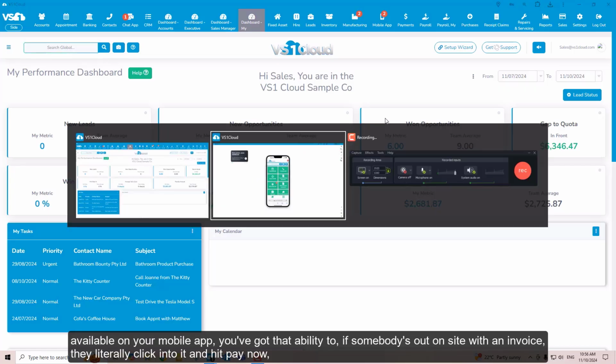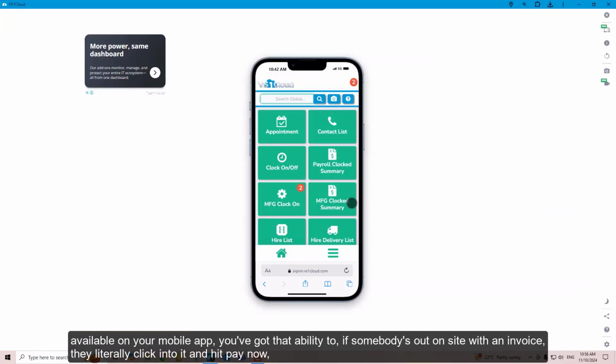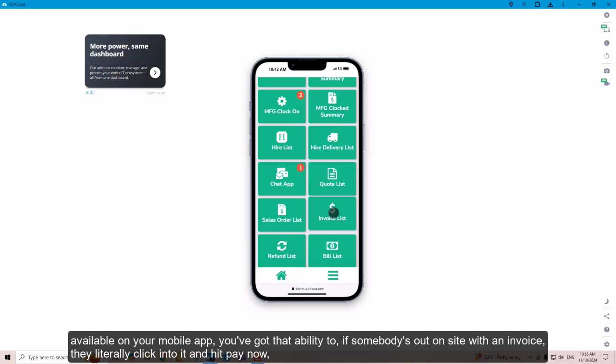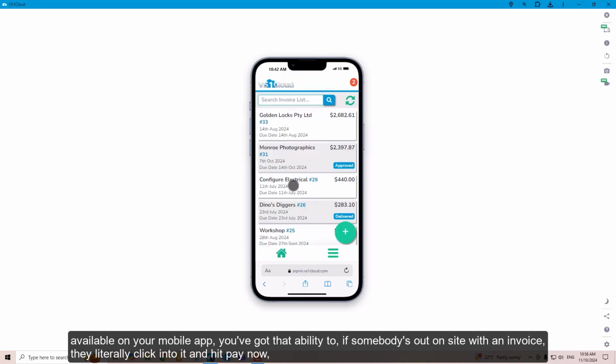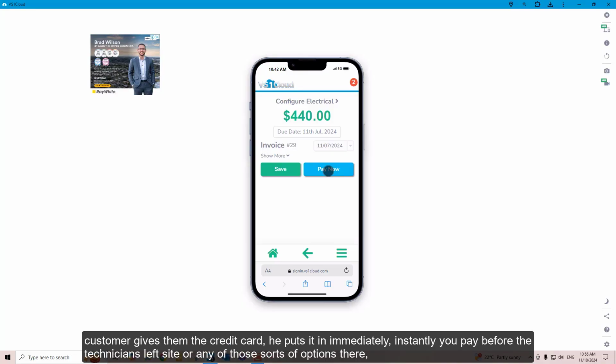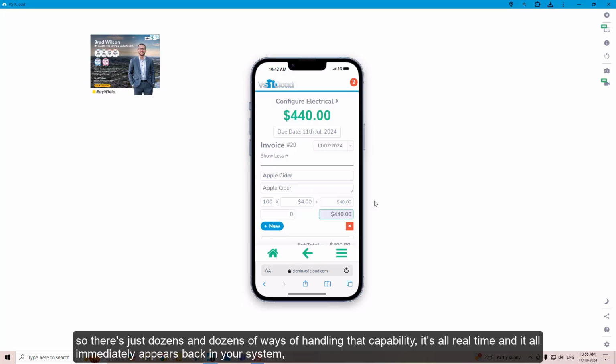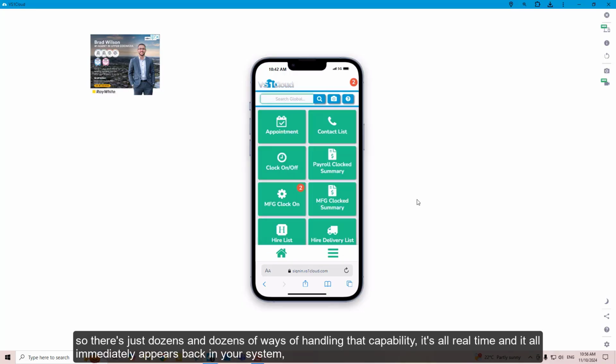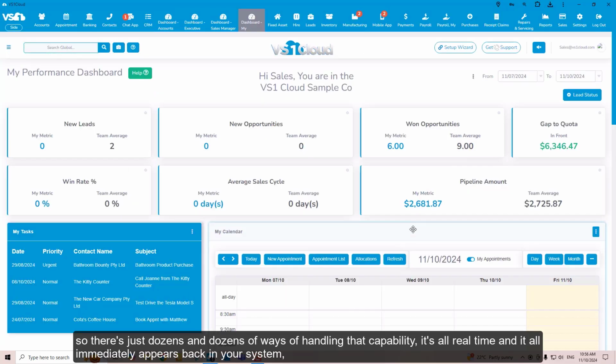It's also available on your mobile app. If somebody's out on site with an invoice, they literally click into it and hit pay now. The customer gives him the credit card, he puts it in immediately, instantly you're paid before the technician has left site, or any of those sorts of options there. So there's just dozens and dozens of ways of handling that capability. It's all real time and it all immediately appears back in your system.